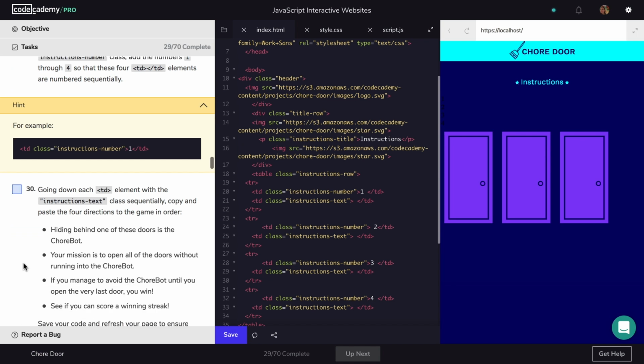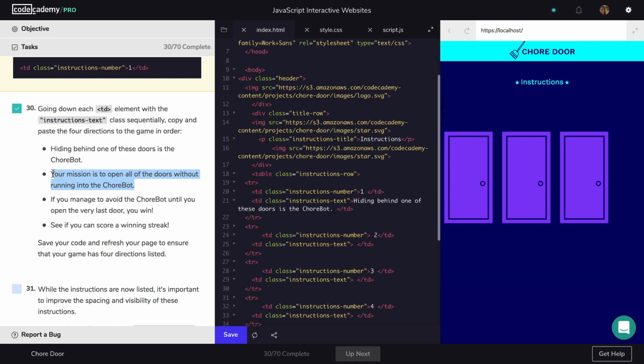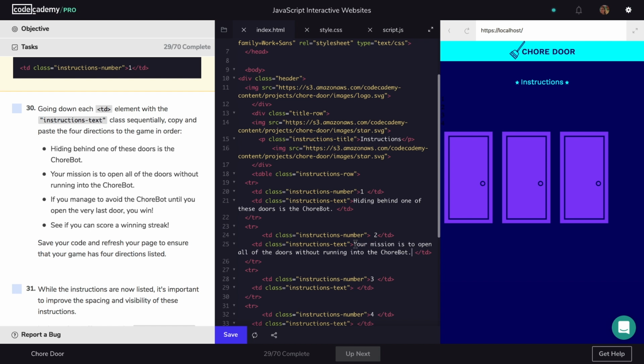I move on to task 30. We're going to come to the instructions text, and we're going to copy and paste the 4 directions in the game in order. We come to our first one. We edit copy. We come to our TD class instructions text with the number 1 above, and we paste. We copy our second rule. I select, edit copy. I come to my TD class instruction text after the number 2. I paste. I come to 3.